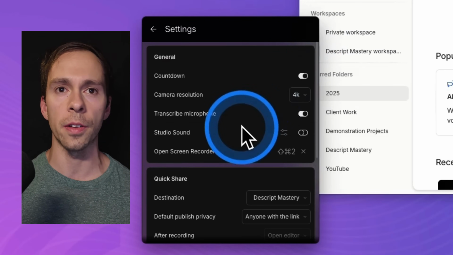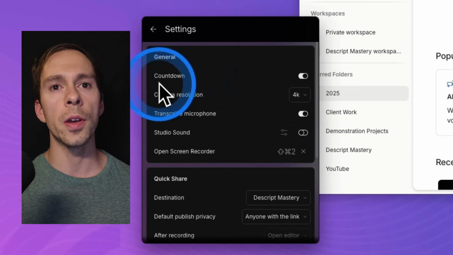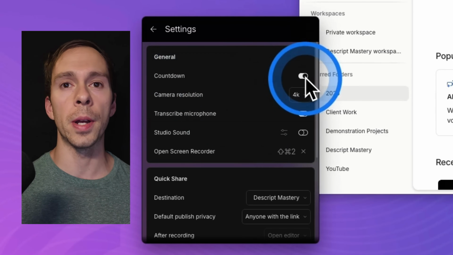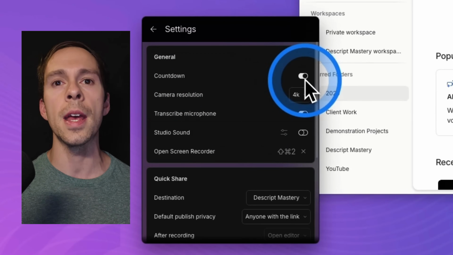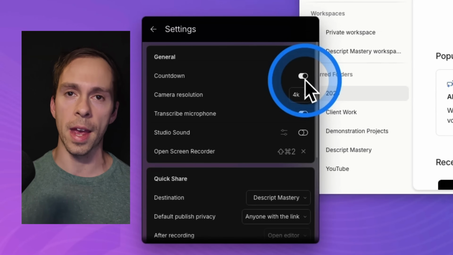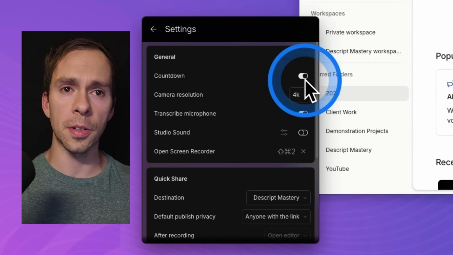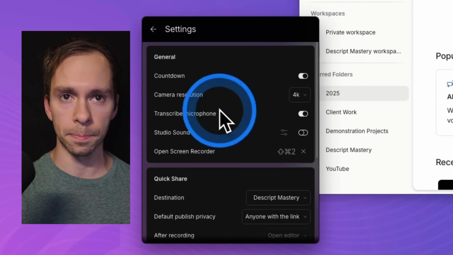This is just a catch-all of all the rest of the settings related to your recording. You can turn on a countdown. It's on by default, it's toggled on, and that's going to do a 3, 2, 1, and then start the actual recording. If you toggle it off, it's just going to immediately start recording as soon as you hit that red record button.